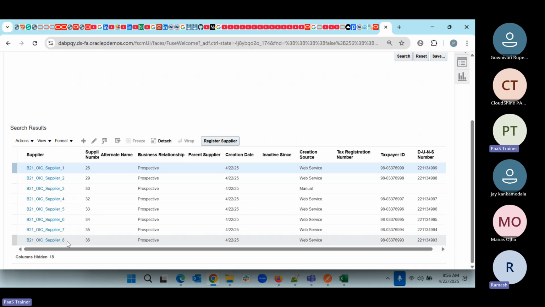Any other questions? Yes, here please. You have created six, seven, eight suppliers. What is the limit, how many suppliers can we create? Not in terms of number, but the size of the JSON payload.